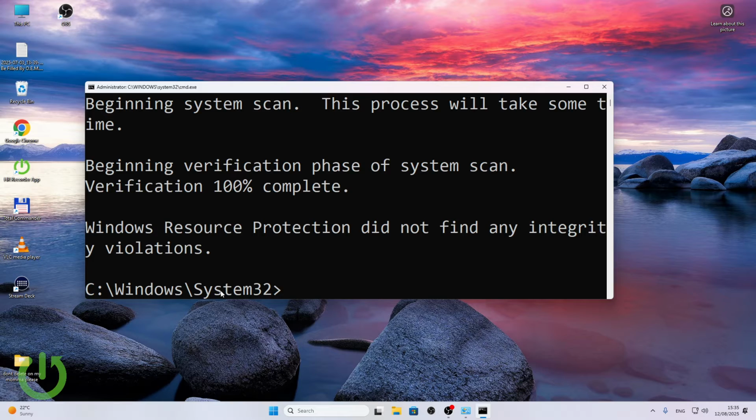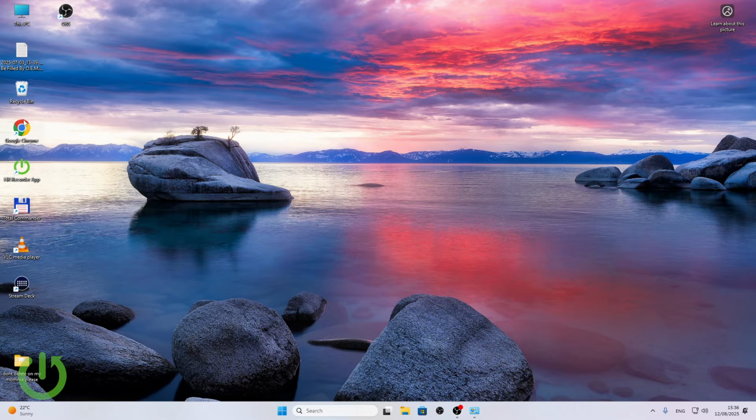The verification is complete, and in my case it says that Windows Resource Protection did not find any integrity violations. And if in your case it did, then it should be able to fix it. And now, if it has actually done something, you may want to reopen the app that caused this issue and see if the problem still occurs. If it still occurs, let's go to a browser and update something.